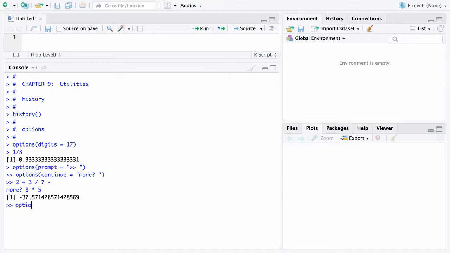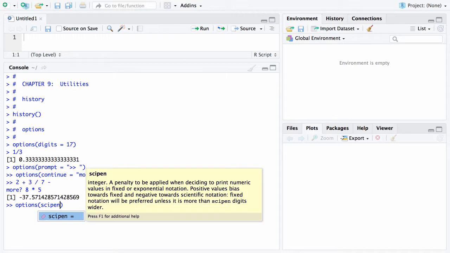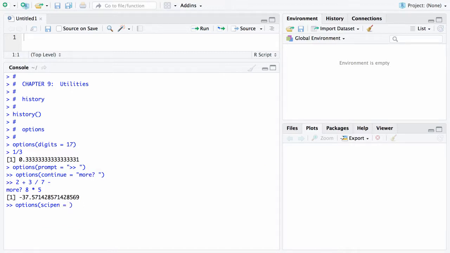Now here is another thing you can do with options. There is a parameter called scipen. And scipen, you can see it tells us exactly what it is here in the pop-up. It's a penalty applied to deciding to print numeric values in fixed or in what is known as scientific notation. Now I'm going to do an extreme value of scipen here. I'm going to go up to 999. And then I'm going to put in a very, very small number.